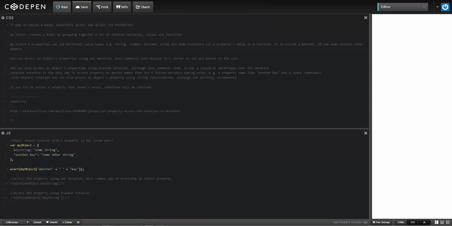Now inside of an object, you can place different types of values, and it will pretty much accept all of the variable values. So your strings, numbers, booleans, arrays, functions. And when you see a key that has a function as the value, that's known as a method, and I'll cover that in another video. However, you can also put other objects inside of an object, and I'll cover that in another video also.